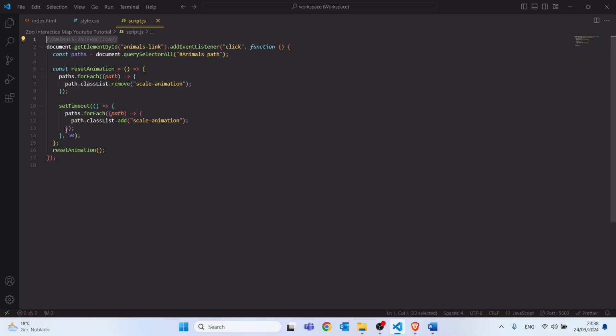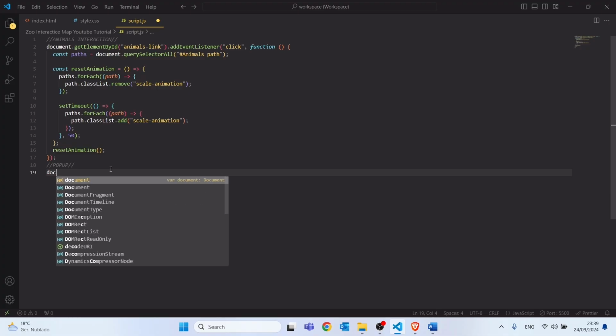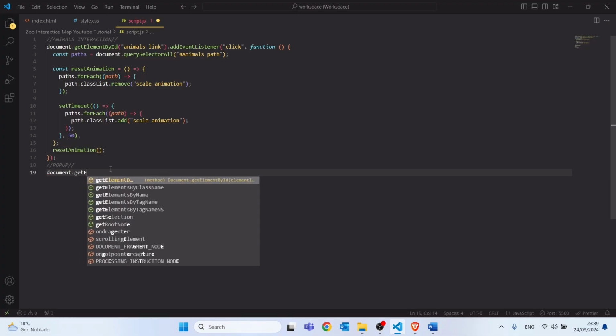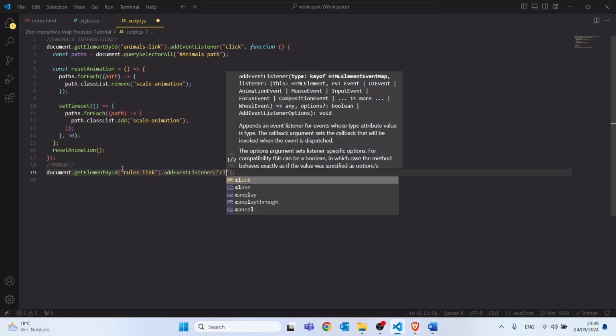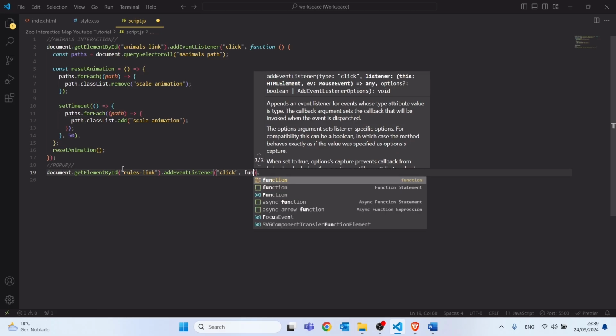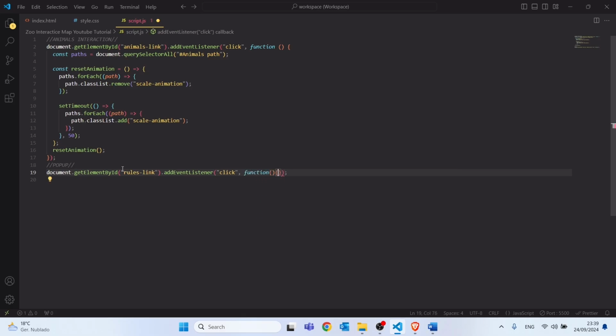And here on JavaScript, let's start with another code. Let's create a comment here so we know what we are doing. So this one will be pop-up. And let's start with document.getElementById. And the ID will be rules-link. And on this rules-link, our button, I want to add an event listener of click.